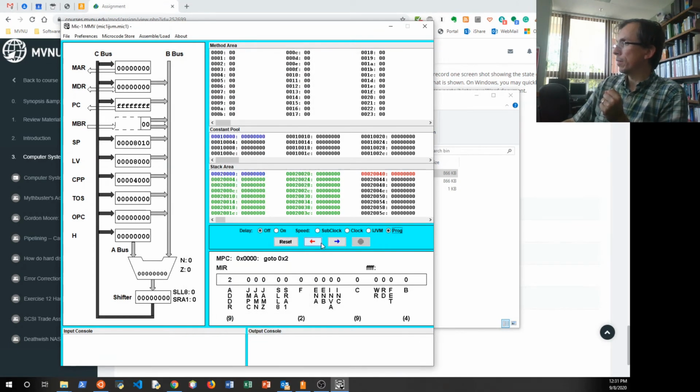There's a reset button. There's this step backward button. There's a sort of go button, go forward button. Depends on the speed setting you have, depending on how much go is go. And down here are basically parts that are in the microprogram store control, so don't worry about those right now.